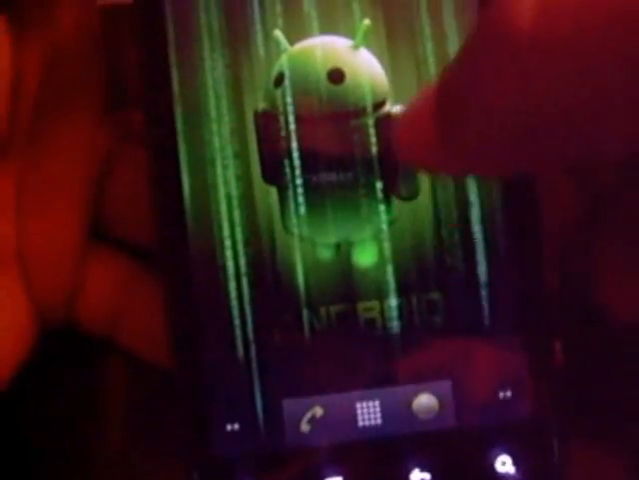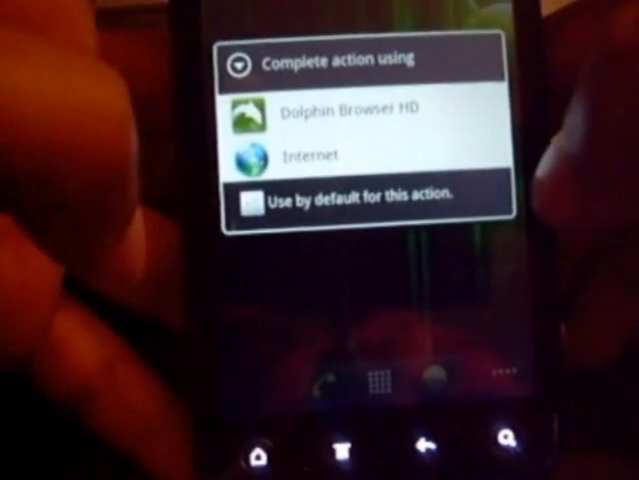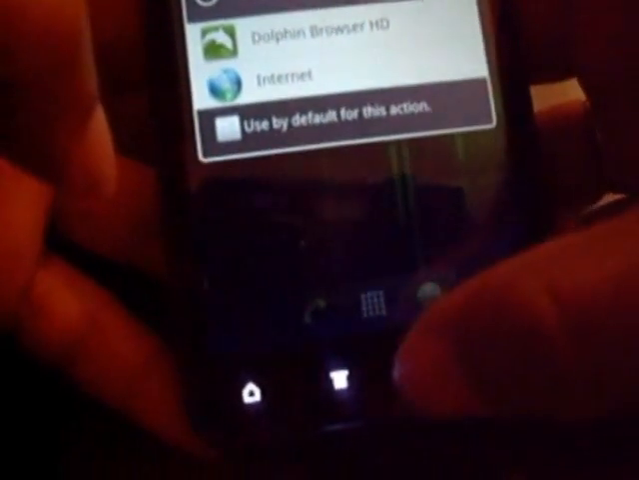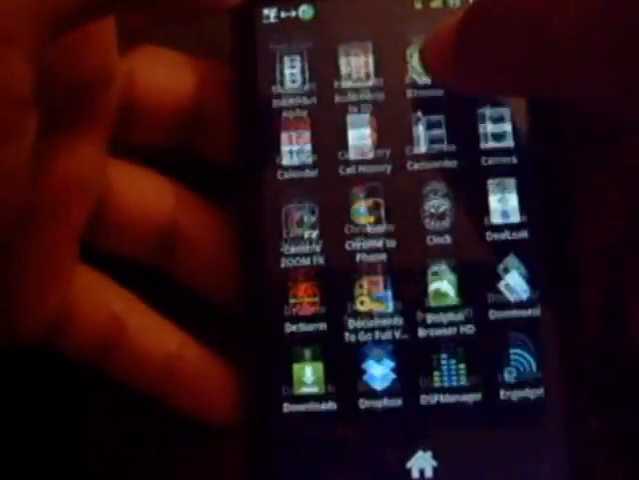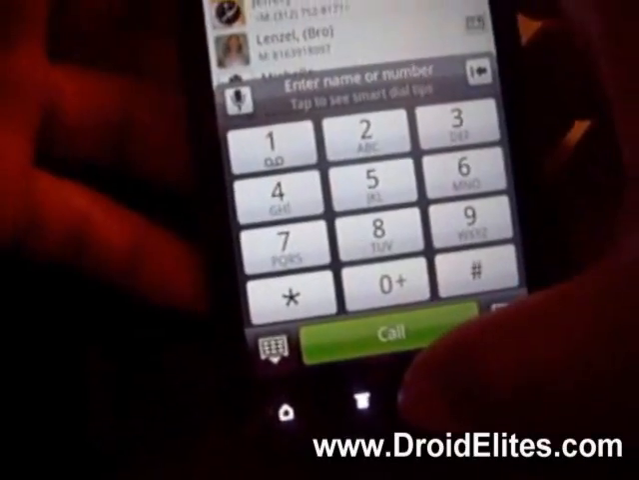Let's get into it. I'm going to show you the default launcher. The default launcher is right here. You have your apps, you have your home pages. You could press right here or right there to get to them. This will take you to the internet. I use Dolphin Browser HD. You have your apps, it'll pull up. Pretty cool app drawer as well. And of course you'll have your phone that it'll pull up.